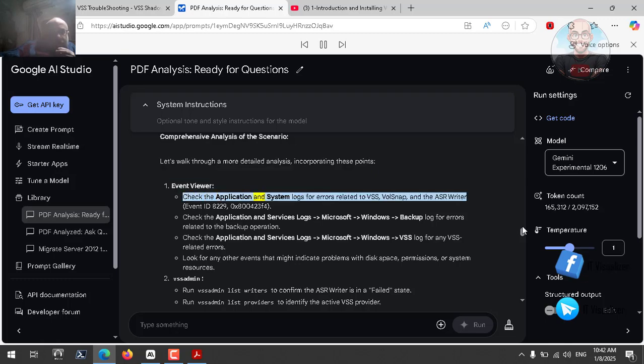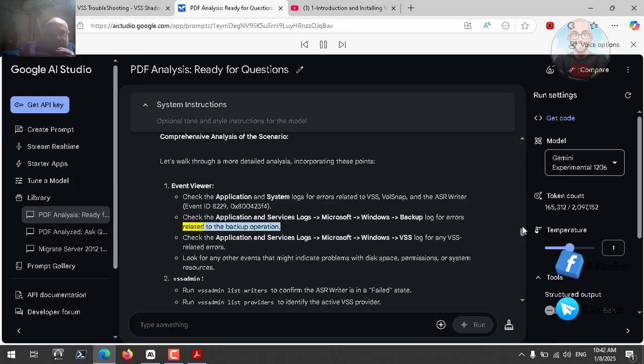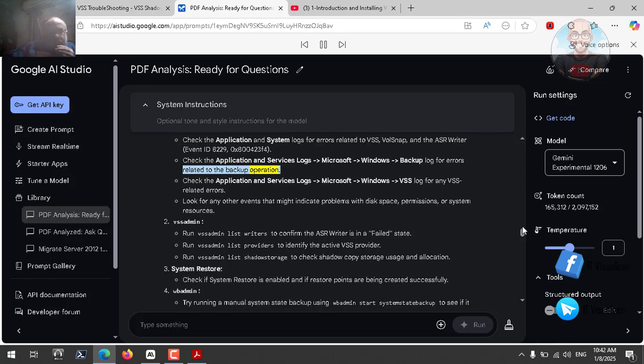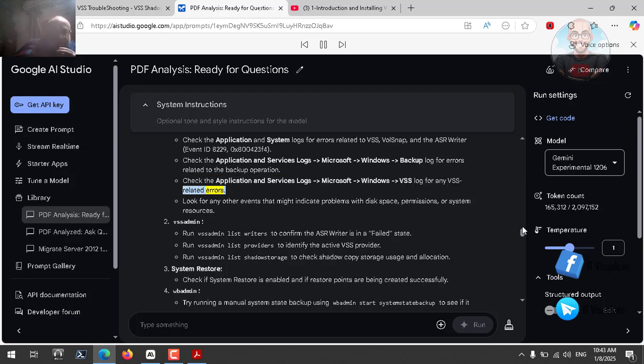Check the application and system logs for errors related to VSS, VolSnap, and the ASR writer. Event ID 8229, 0x800423F4. Check the Application and Services logs, Microsoft Windows Backup log, for errors related to the backup operation. Check the Application and Services logs, Microsoft Windows VSS log, for any VSS-related errors.